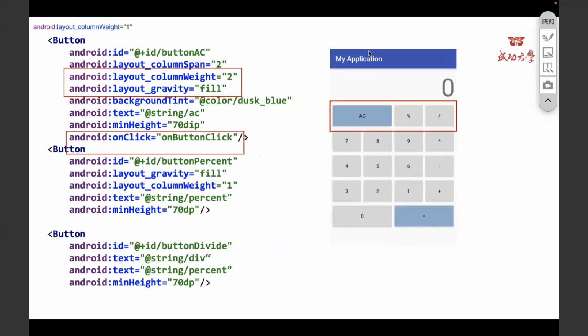So that means sometimes a column can be wider than the others, or a row can be taller than the others. Okay, so in case you want all the columns to have the same width, or all the rows to have the same height, we can simply give them an equal weight by using the layout column weight property, such as shown up here. Okay, just give them an equal weight. Or we can also use a layout row weight property to have all the rows share the same height.